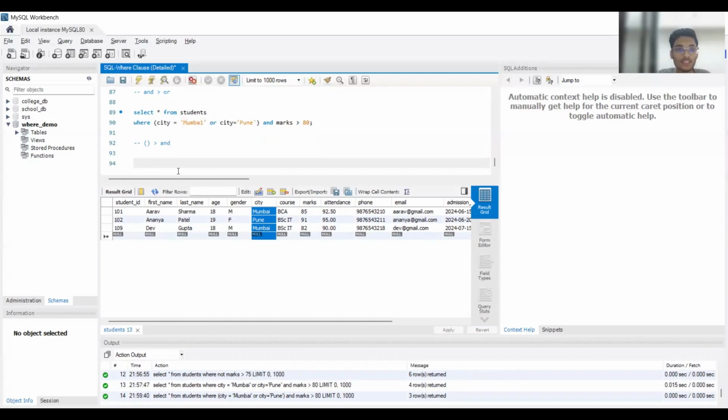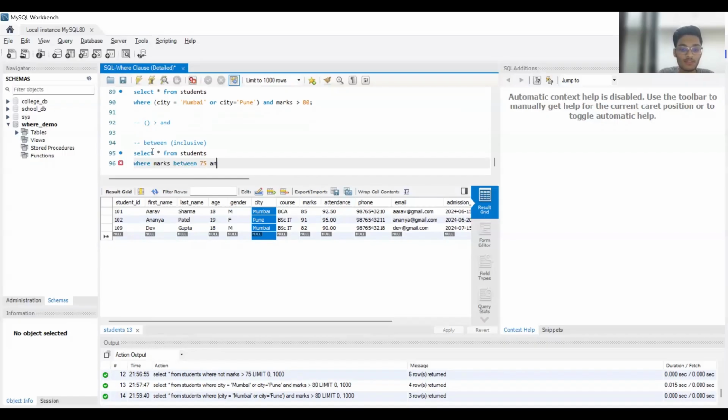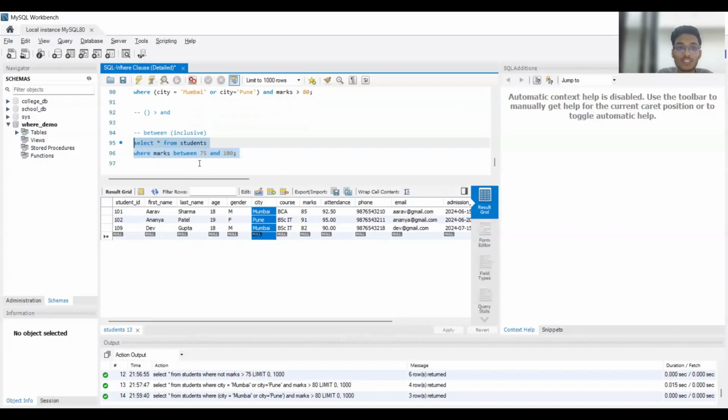Okay. Let's move to the next concept, that is the BETWEEN keyword, which is nothing but inclusive. This we have already discussed in the previous video. What does the BETWEEN keyword do? Let's say I want to select star from students where marks between 75 and 100. It means all the students will be selected whose marks are 75, also 100, and between those; 75 and 100 are both inclusive.